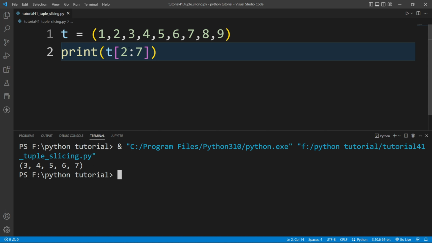That means it is starting from the second index. You can see here, this is the 0th index, this is the first index, this is the second index, and it will go till the 6th index. So the 6th index means 7. This is the 6th index.